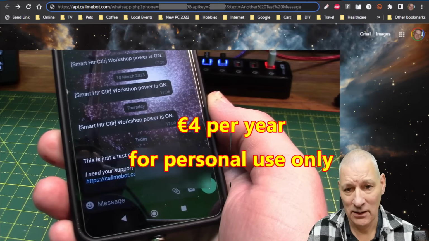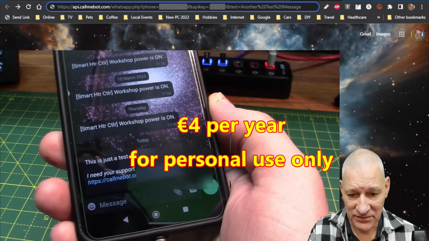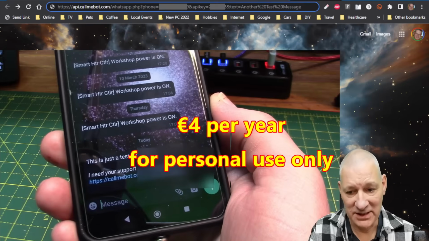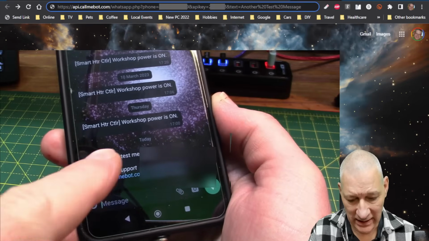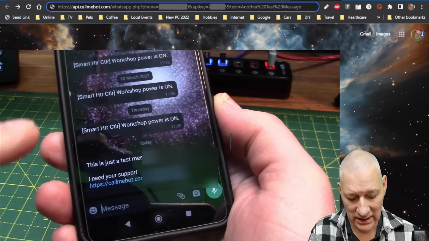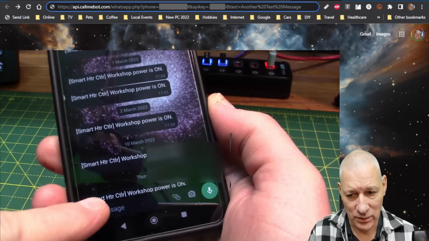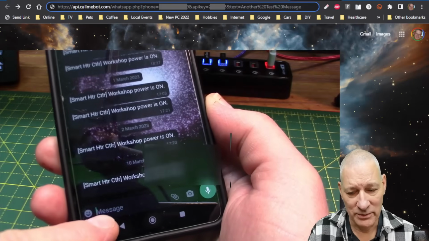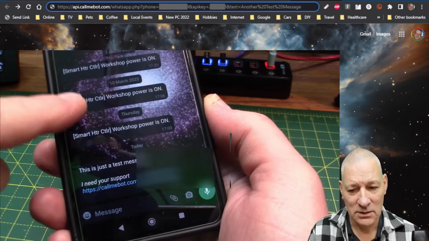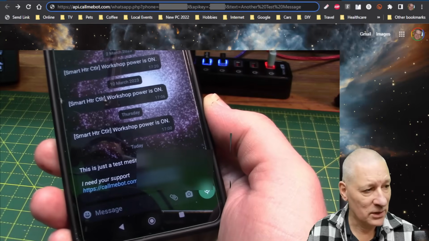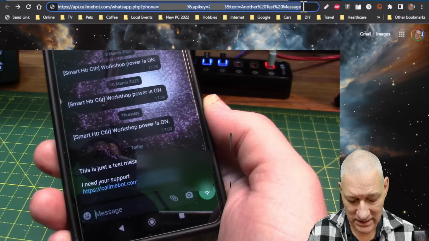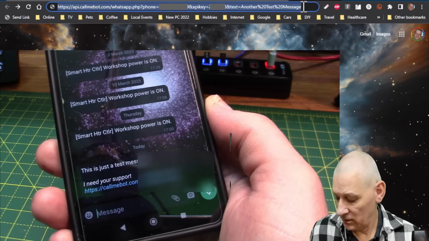€4 a year. What do you get for that? Well, you get this facility, although you get this facility for free anyway, but you don't then get this little nag thing on the bottom. You get it like it is at the top. You see all these other ones where I've left my power on? Some of the tests, some are not. So let's see what happens then when I say go and send that message. Hit enter on my board.